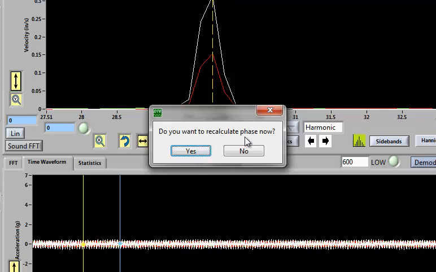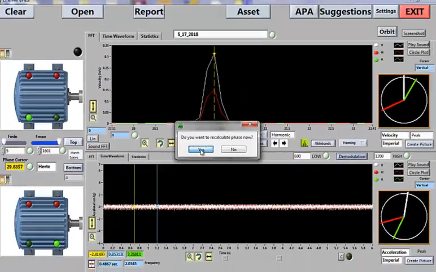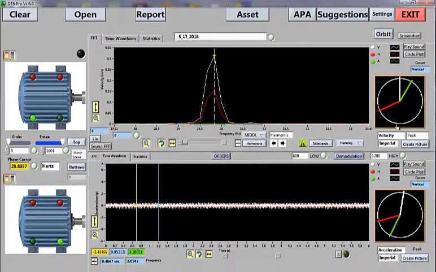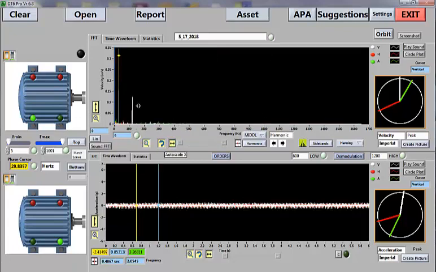And then when it pops up with, do you want to recalculate phase, go ahead and hit yes, and what that'll do is it'll recalculate all the phase diagrams at this given speed, because the phase is per speed basis, so you could theoretically figure out the phase at any other frequency you wanted, but the most common one is your fundamental speed. So now I know that these phase diagrams are going to be whatever the phase is at the running speed of the machine.